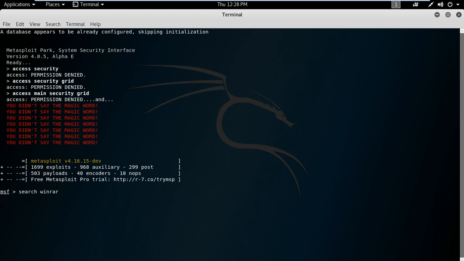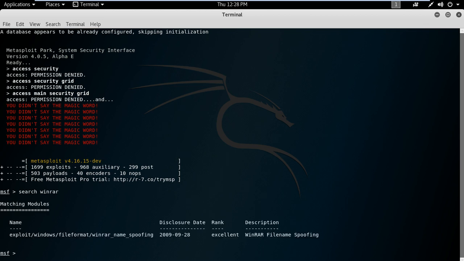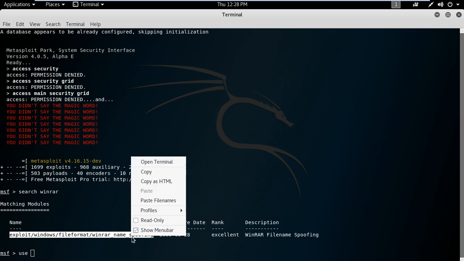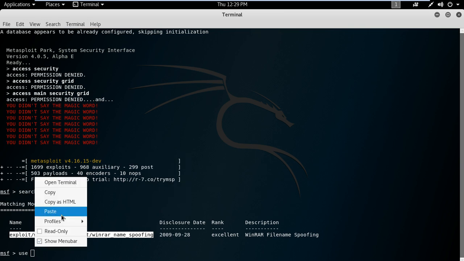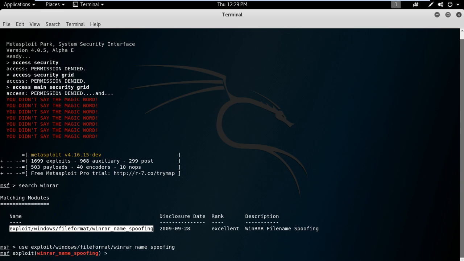search Winrar. It will take some time to find the module from the database. Here is a module which it has found from the Metasploit database. Then we have to use this module. We have to type the command use, then copy the module and paste it down. Here it is. The module has loaded.